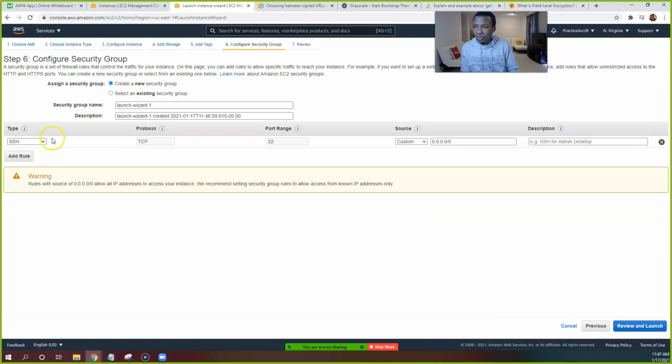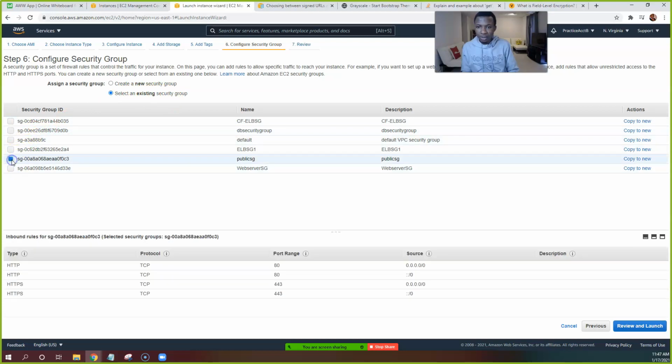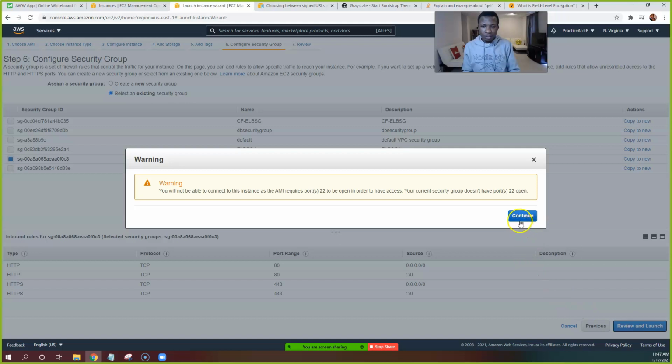This is gonna use our public SG. Okay, please select an existing security group here. And then choose your what? Public SG. Okay, choose your public SG. All right, and then go ahead and click on review and launch. Okay, in order to be able to have access, don't worry about that. Continue.